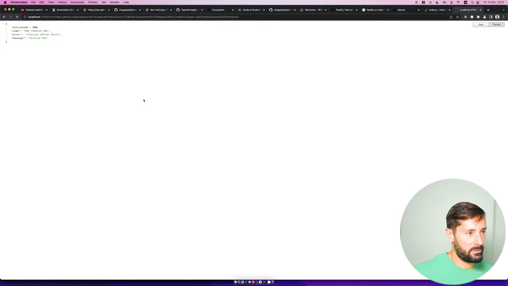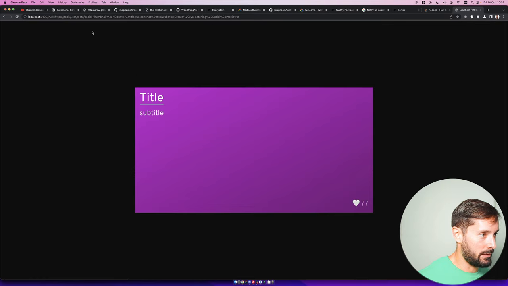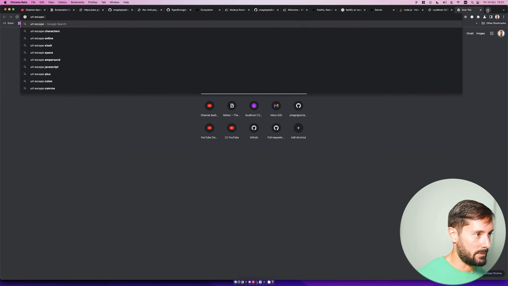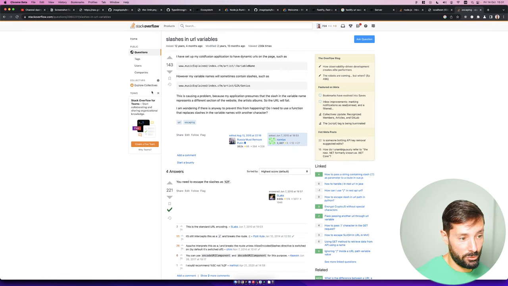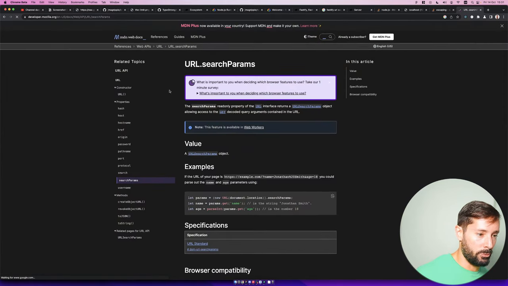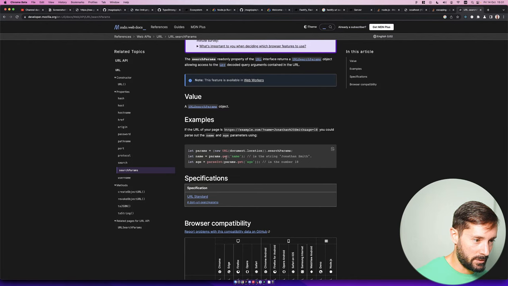But we should get an image there. It's not going to be quite correct. So we haven't captured the title and the subtitle. So how do we escape URL escape slash? If you were using our API, you would be creating the URL using the URL search params thingy. So you wouldn't have to add the escaped characters.